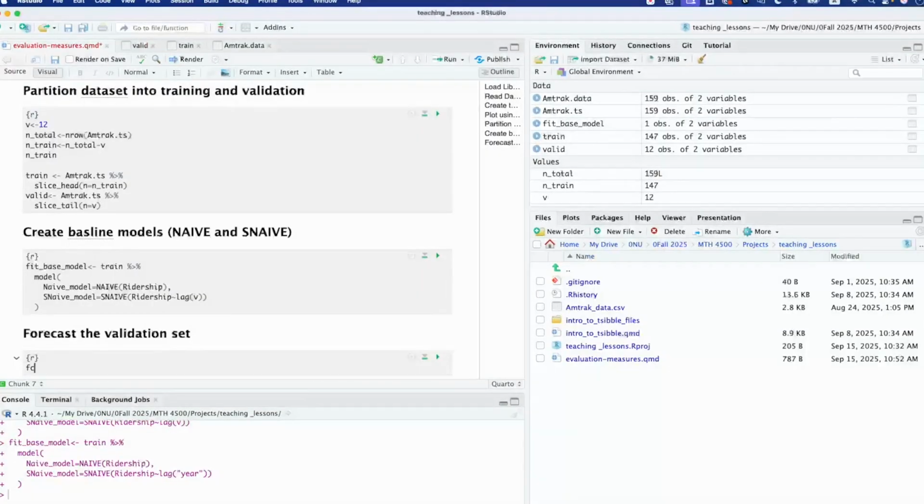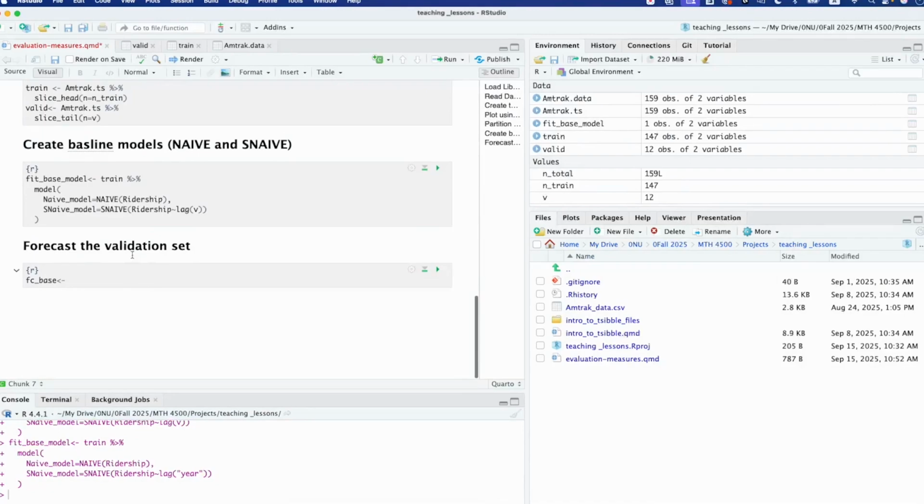So I'm going to forecast base. I'm going to call it base. So these are baselines. We talked about this in the presentation. The baselines are naive: we just repeat the last value. For the seasonal naive, we repeat the equivalent month from the last year.